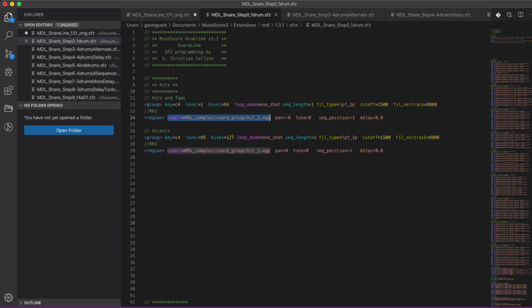and this is a relative root file, or a document relative file. So it's going to find MDL samples, snare group, hit1.ogg. It will play that in the first position with no delay and no tuning. Okay, pretty straightforward. That means every time there is a snare drum hit, that's what it's going to do. So it's going to sound very machine gun-like. Let's hear what that sounds like with this file played through SFZ, or sorry, through MuseScore 3.